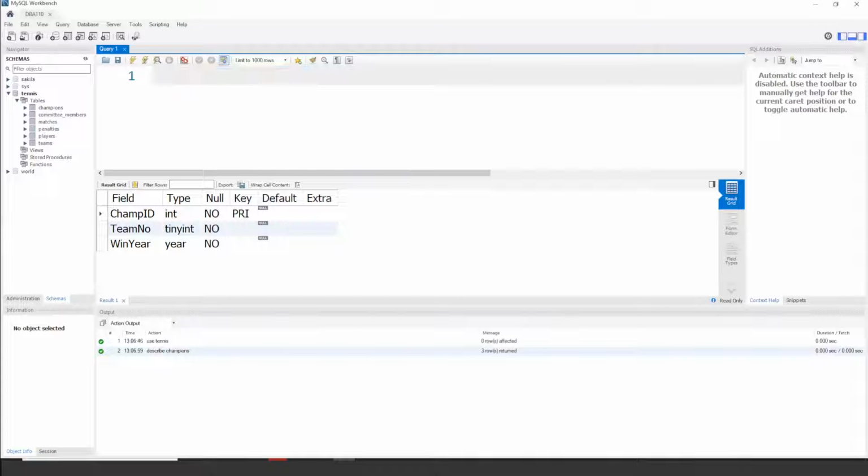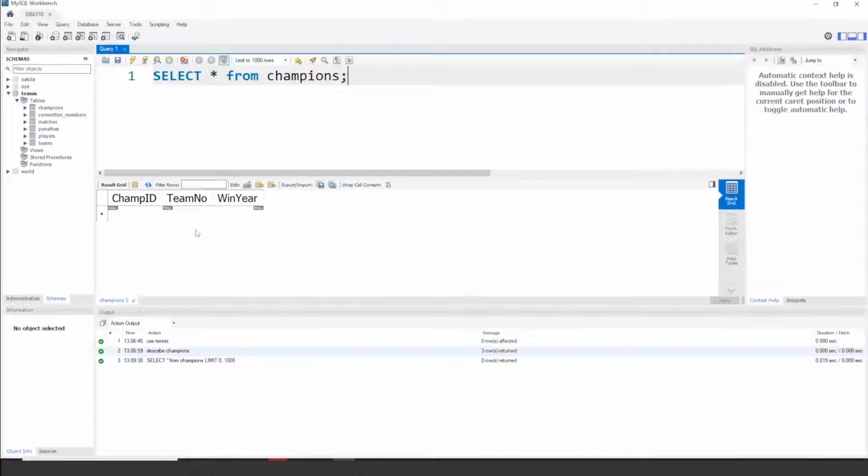So since I wrote all of that down, I'm going to remove my describe champions here. Before I write an insert statement, let's just select star from champions, just to show that there currently is nothing in champions. There are no records. It's just an empty table.